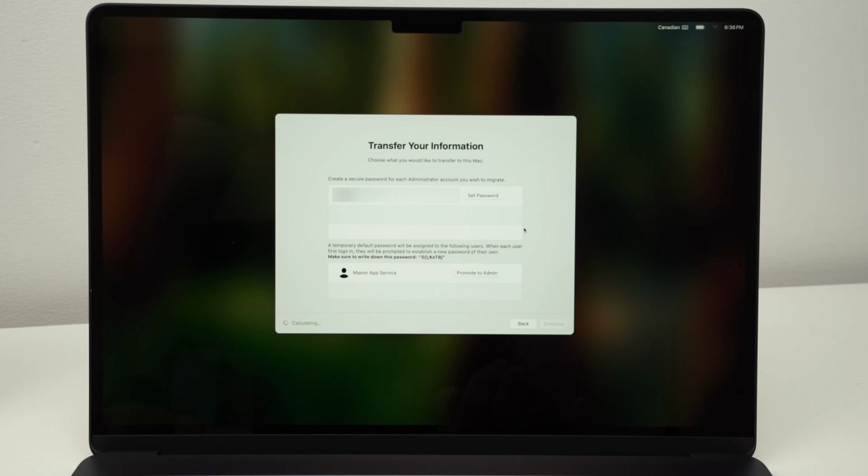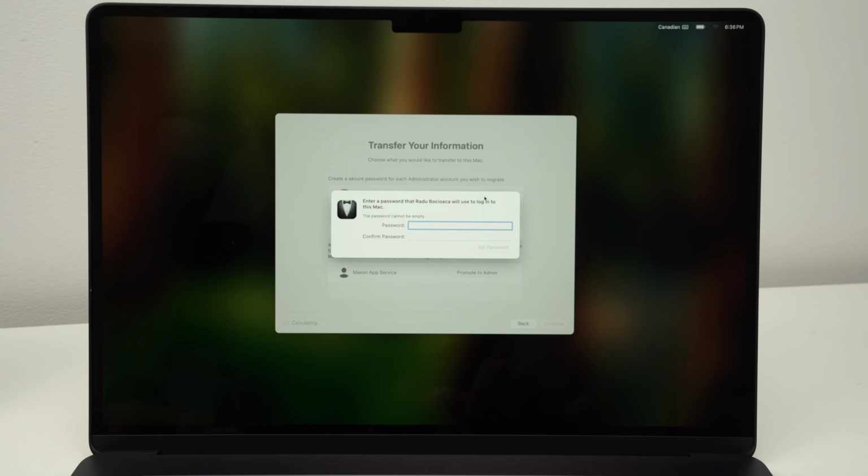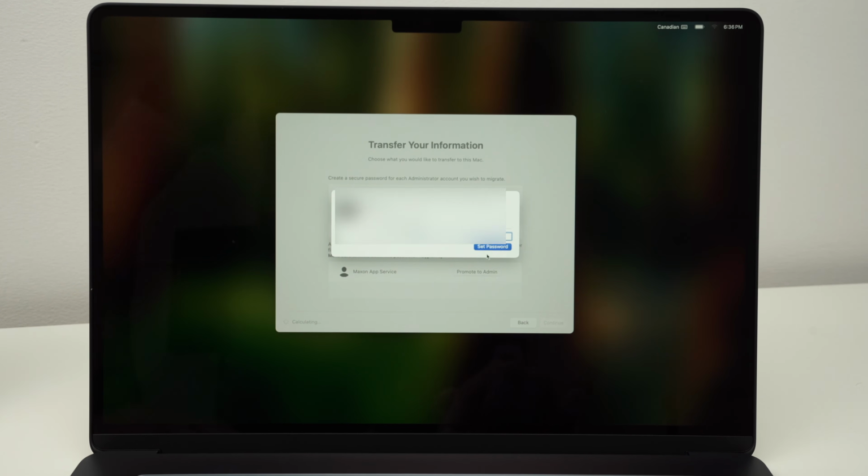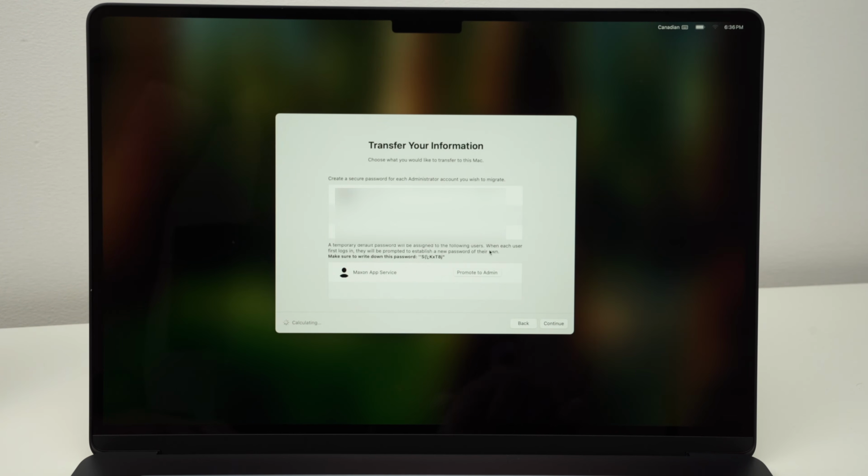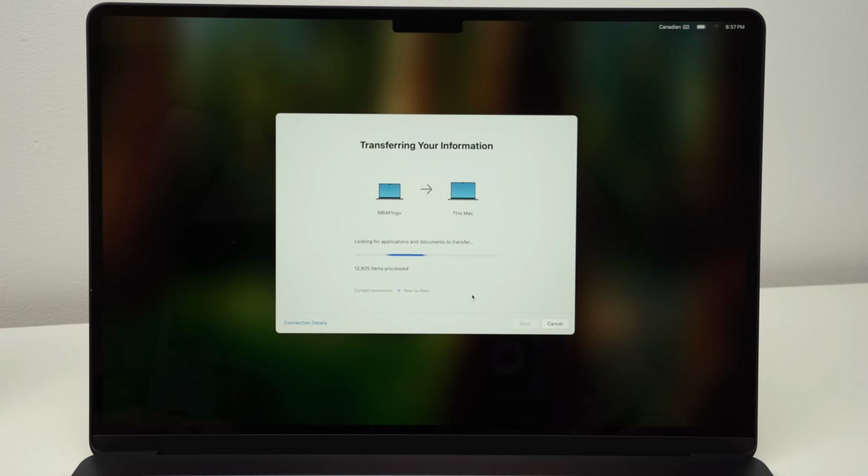Now it's time to set a password. Press Set Password and create one for this new Mac. Press Set Password and press Continue. You'll get how many items there are to transfer. This number will go up. You're going to notice that over here, everything will be transferred using Wi-Fi. And this can take a very long time, honestly, hours.